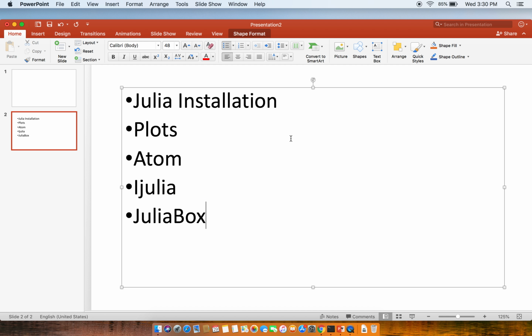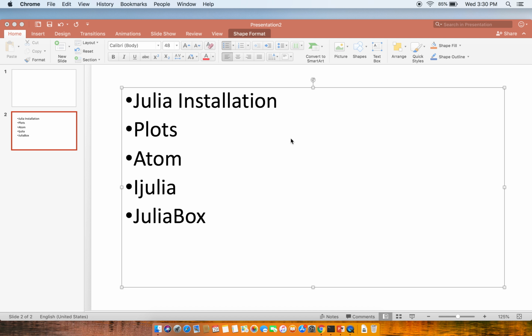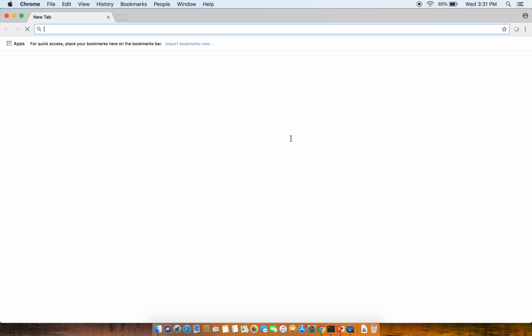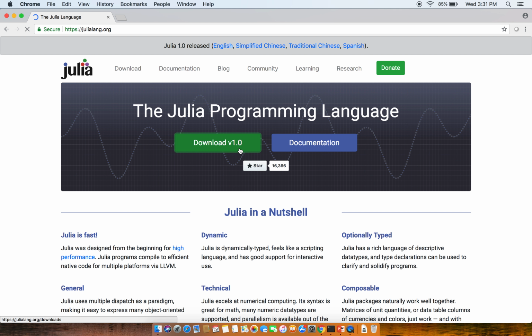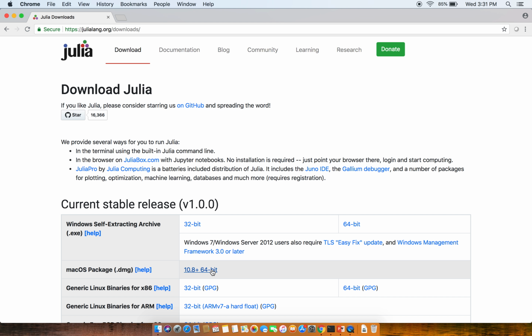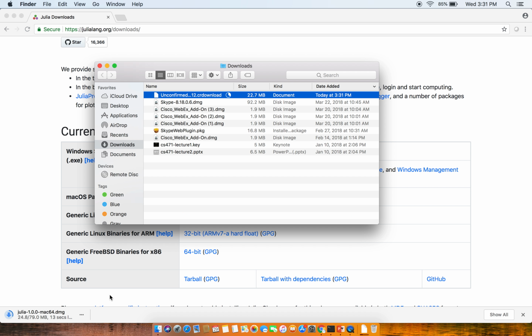This is a brand new laptop that I'm literally just starting to use right now. So I haven't used it before. There's no Julia installed on it. So we'll download all the information we need together. So Chrome, julialang.org, then download v1.0. We'll go for the Mac option, show in Finder, wait for it to finish downloading.